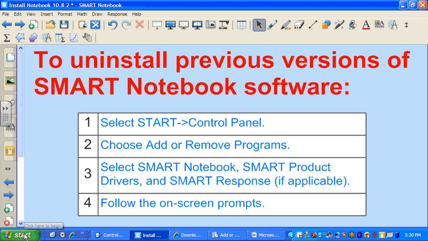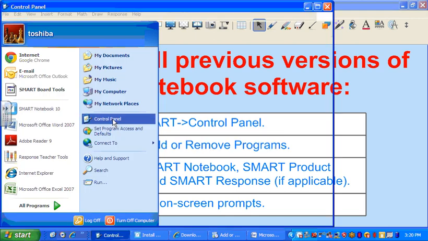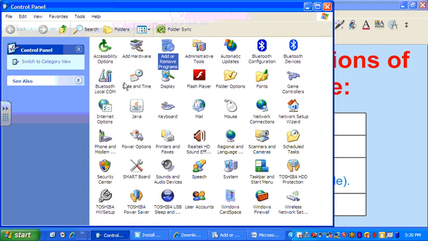So we'll first start with the Windows Start menu, and from there we're going to select Control Panel. Once that opens, you're going to see your Control Panel screen. If yours looks different than mine, you may need to look in the upper left-hand corner and switch it to Classic View as opposed to Category View.